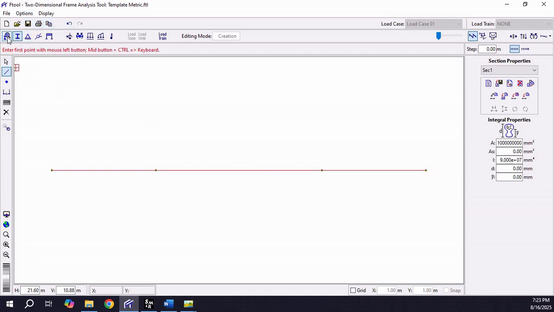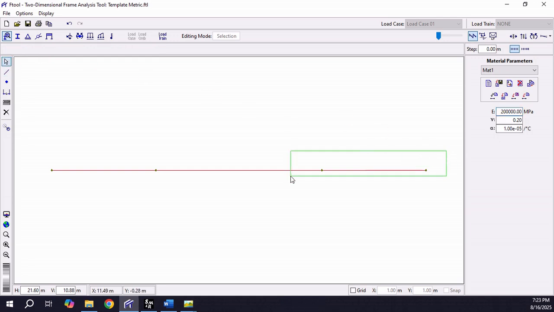Next, I'm going to click on Material Properties. I've shown you how to create a new material in this section in previous sessions. So I'm just going to add here the value, which is 200 times 10 to the 3 megapascals. Select all my beam segments and assign this value to these beam segments.